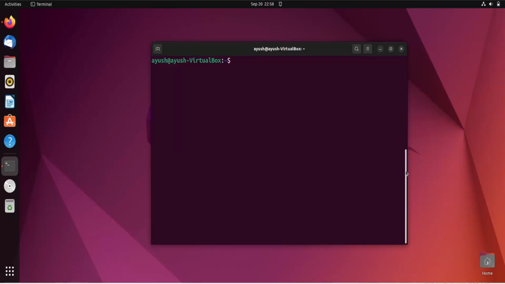In this particular video, we are going to learn about the nslookup command. Basically, this command is used to find information about the DNS records.